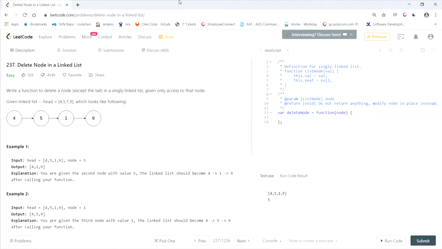Alright, this LeetCode question is called Delete Node in a Linked List. It says write a function to delete a node, except the tail, in a singly linked list, given only access to that node. So given the linked list, which has a head of 4 and the rest of the linked list is 5, 1, 9, let's say we're only given access to the node 5 and we want to remove it, the output should be 4, 1, 9. Example 2, we're only given access to this node and we want to remove it. We want our final answer to be 4, 5, 9.